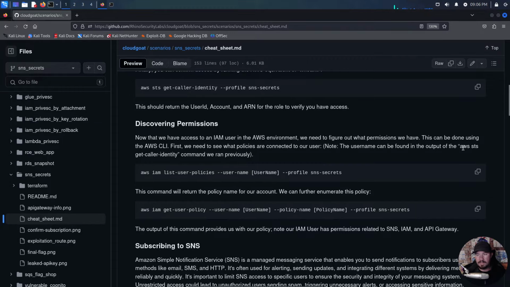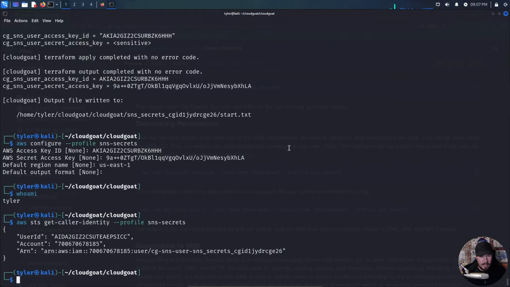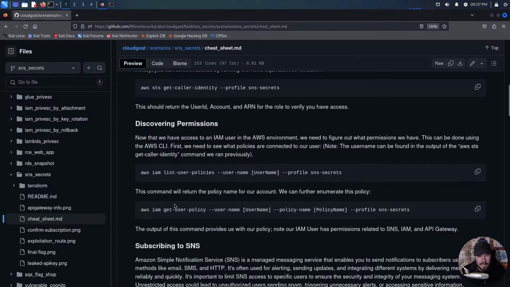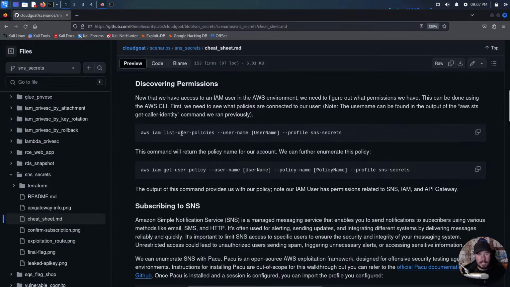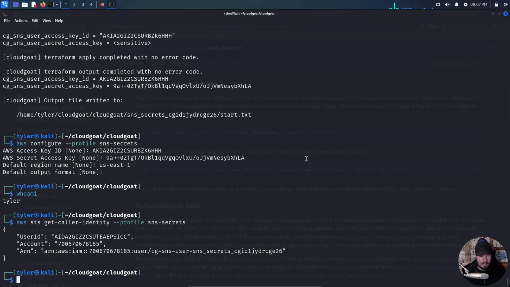Now, the username can be found in the output of what we just saw. If you are following along with this video tutorial, your username right here is going to be different than mine. You're going to have a unique username, so it won't be the same thing. So don't use the same username here. Use the one you got when you ran this command. But we want to go ahead and do aws iam list-user-policies, our username, and our profile. I'm just going to copy it, and I'll explain this a little bit.